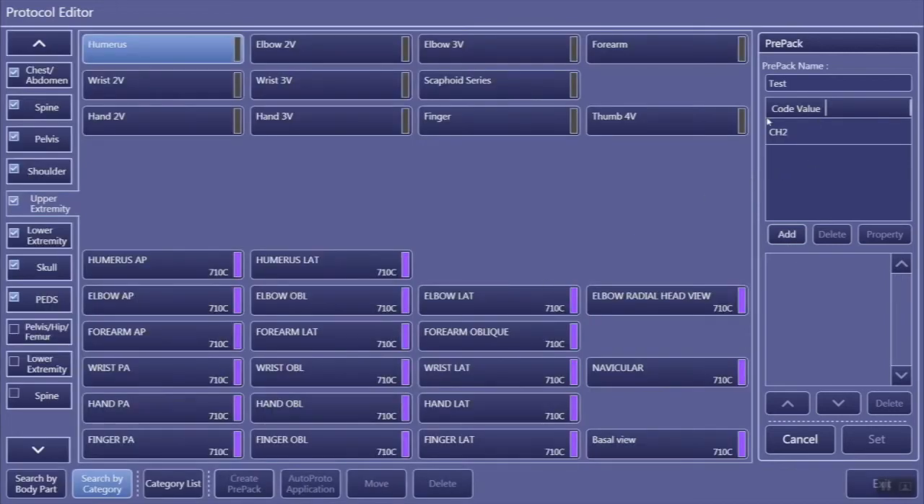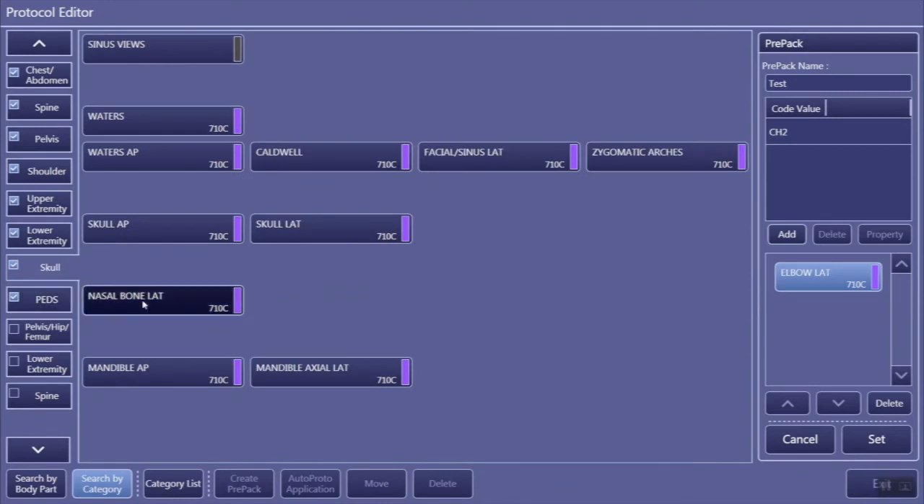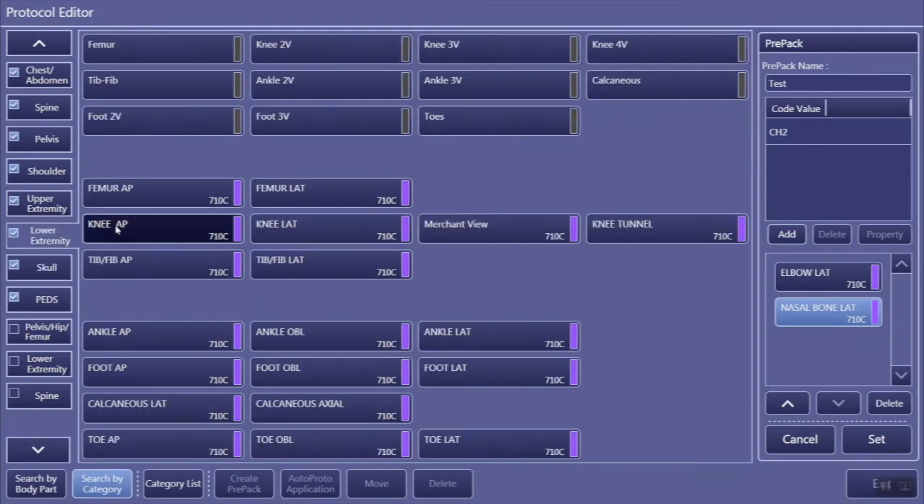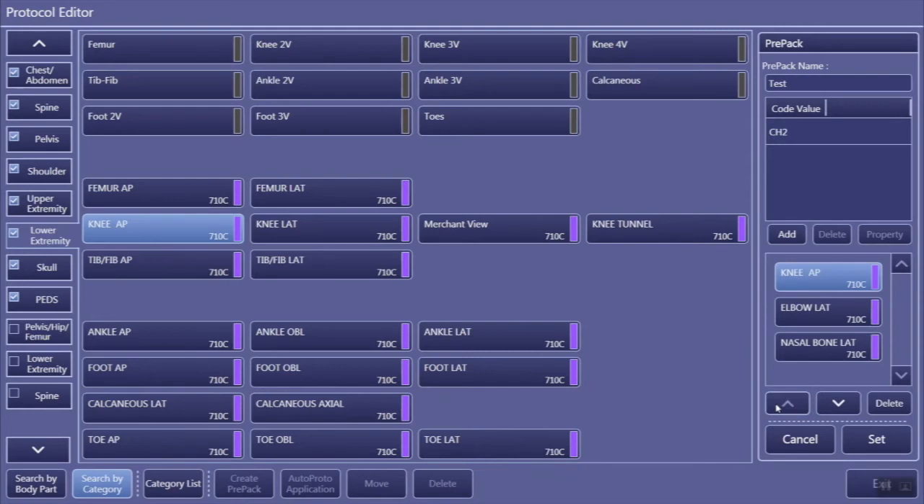A procedure code can only be used in one pre-pack. The program won't allow you to use the same procedure code in more than one pre-pack. Click on the views you want to be included in the pre-pack. You can go back and forth between body region trays if needed. The views will populate to the box under the code value box. You can adjust the order or remove a view using the up and down arrows or the delete button.